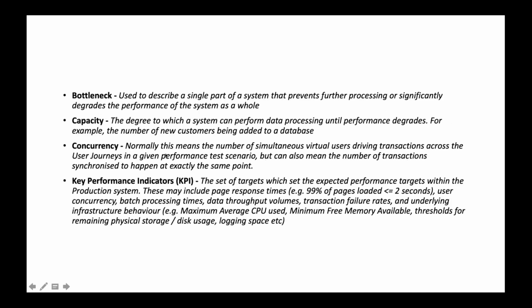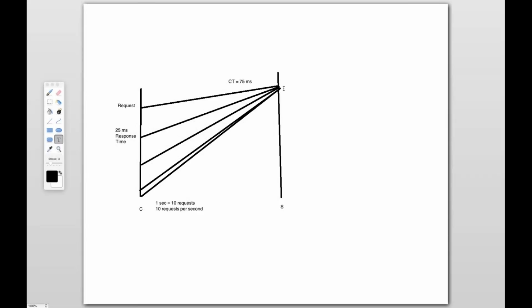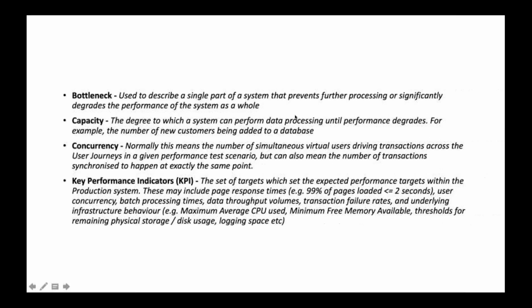Then let's talk about bottleneck. Bottleneck is a very common term. It's used to describe a single part of a system that prevents further processing. So let's see some bottleneck. You have written some really bad code, and then your request is stuck over here and the server is not able to respond back. So that is called a bottleneck. It means my server got stuck over there. My server is jammed over here, and then we are not able to send the response back to the client. So in that case, we are getting a bottleneck situation.